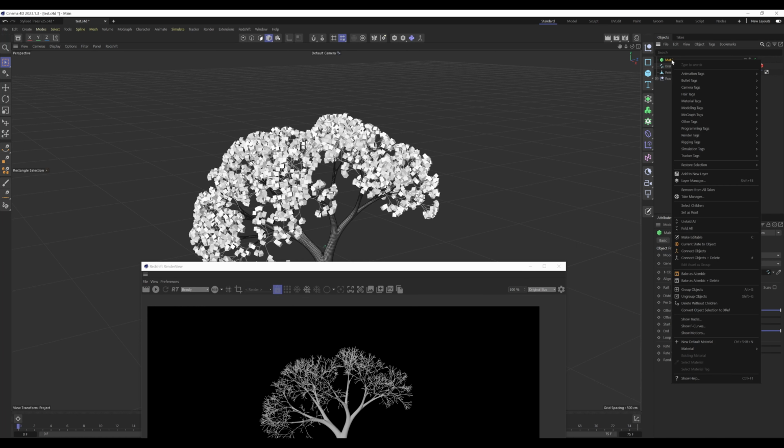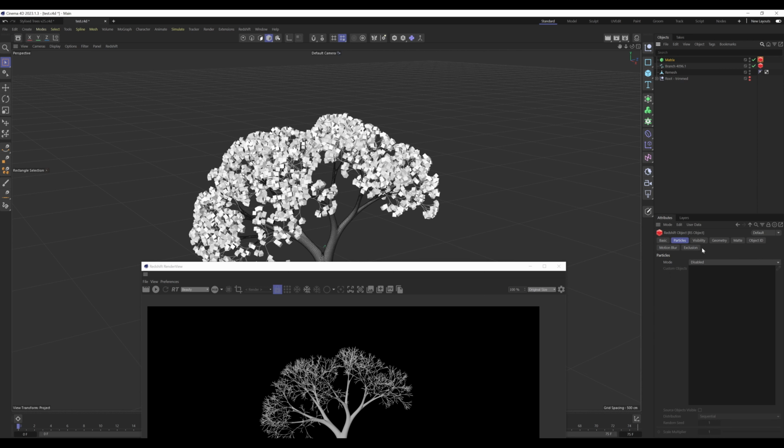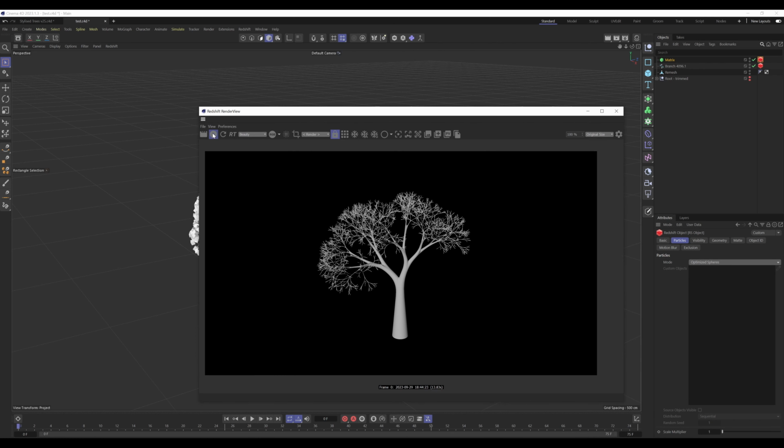Now we've done that, we want another Redshift object tag. In the particles, set them to whatever you want. If you've got leaves made, you can use custom objects and use that. I'm just going to use optimized spheres. See how this looks. They look very tiny, so I'm just going to turn this up to about 4 or something like that. There you go.